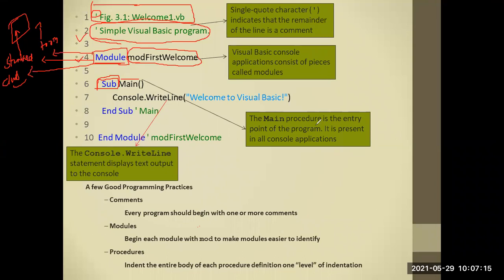Okay, so the main is a procedure and the entry point of the program. It is present in all console applications. That means in any console application, the main will always be present, and it will always start from sub. Fine. Now there is a statement part. Now this is my statement part.